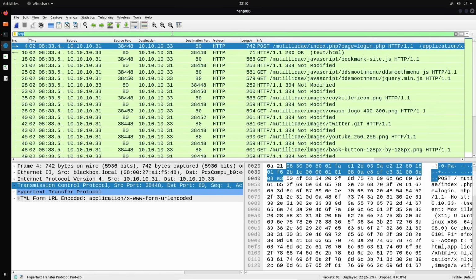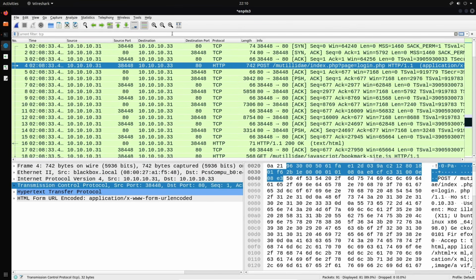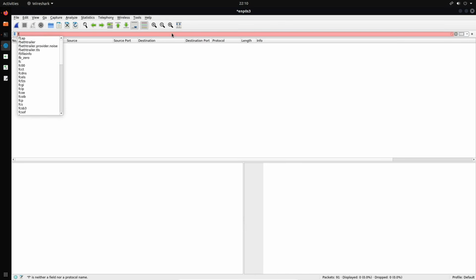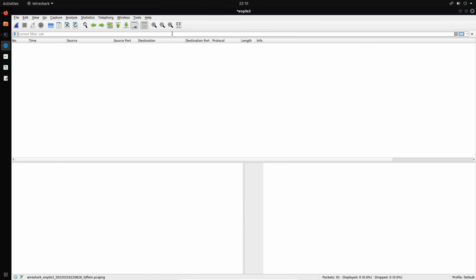I can also filter by either TCP or UDP, and based on what you specify, you'll be able to filter through what you're looking for. So I could also say DNS. I can also say FTP, and you can see we didn't capture any FTP packets, SSH, so on and so forth. Really, any protocol that you want to use or that you want to filter with, you can.